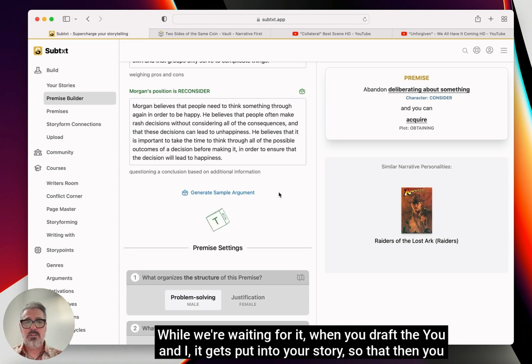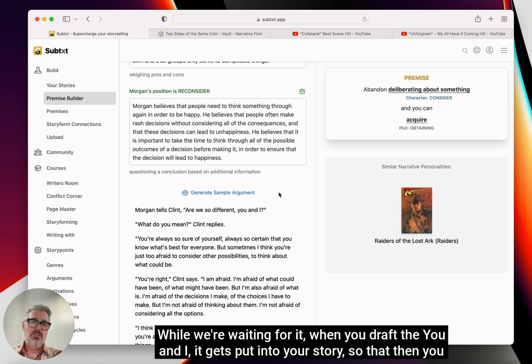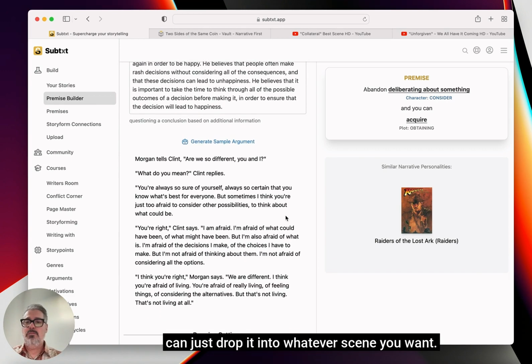When you draft the you and I, it gets put into your story so that then you can just drop it into whatever scene you want.